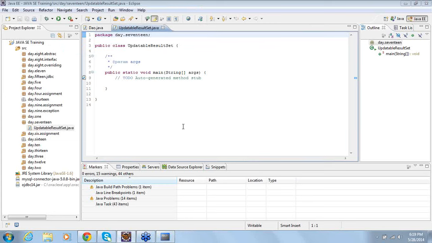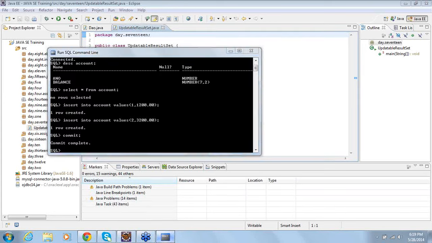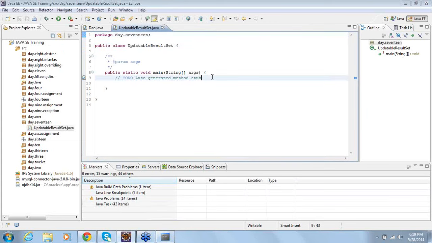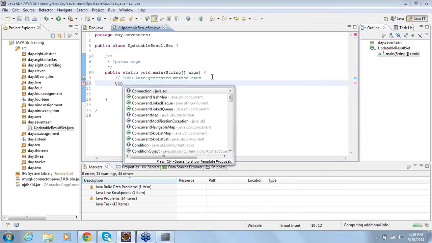Now, so you have data here. What I would like to do is read it. So, what are the things? We need to load a driver, establish the connection, prepare the query, execute the query. So I will be using all those, connection.